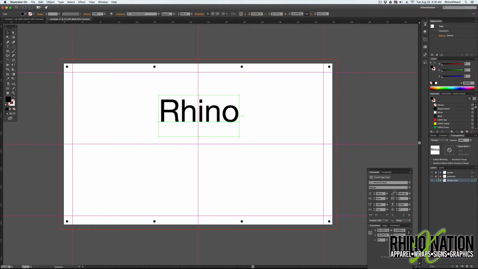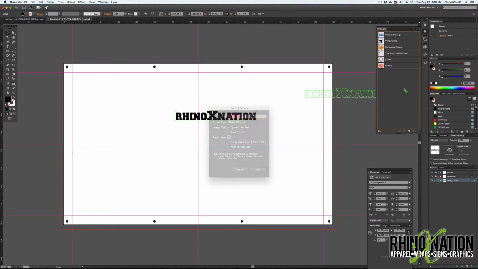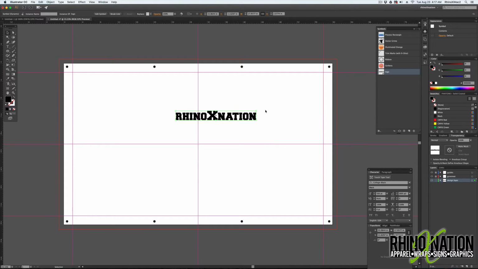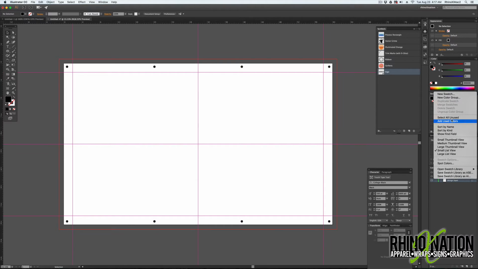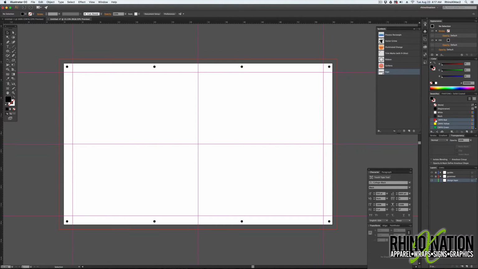And then if we have a logo, we can just drag that over here. And again, we can just save that as a symbol. If I could learn how to type, change that to graphic. Okay, then we can delete that. We got our logo here. We got our text set. Again, we can add certain colors to the color palette if you want. Select all unused and delete all those. Old ones we're never going to use.